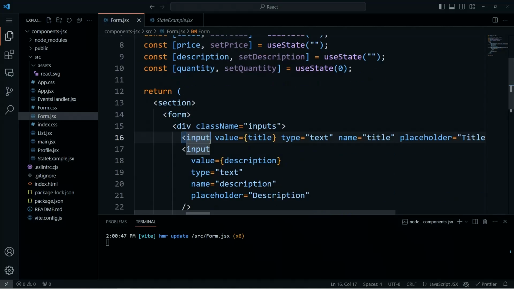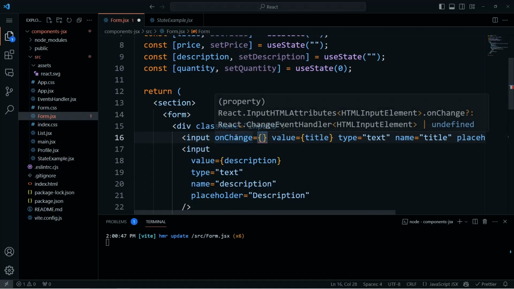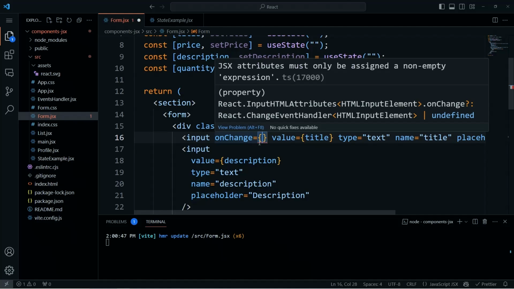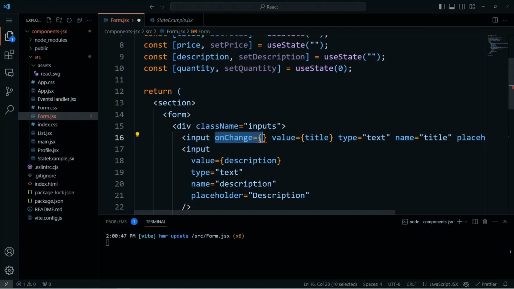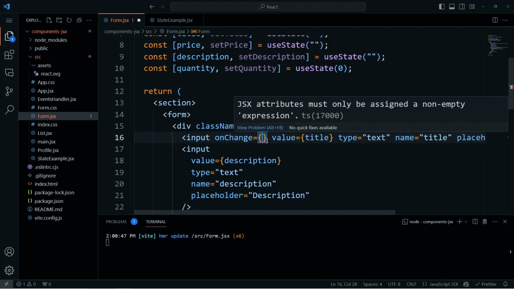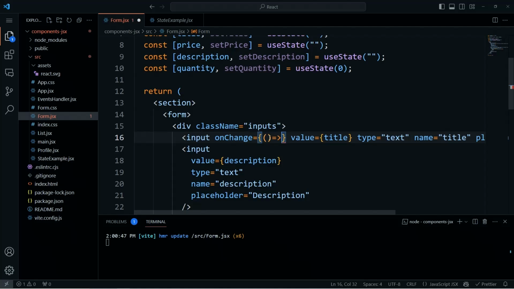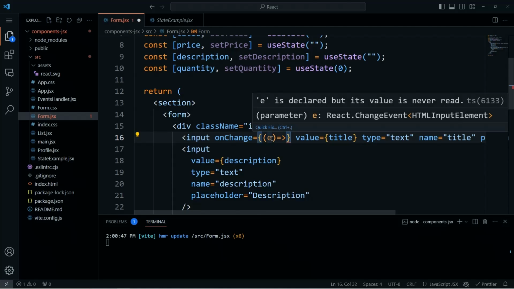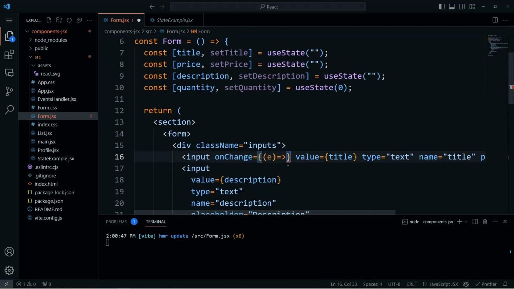Inside the input we have a prop which is onChange. So onChange is a prop inside the input which updates the state. Once we enter anything inside the input, the onChange is going to be fired. So once any input value changes, the onChange is going to be fired. Then we can just get the updated event and its value, right? So inside the onChange, we have the callback function like this. Inside the callback, we get the event value. This is a React change event of the input element. And from this, we can update the value.